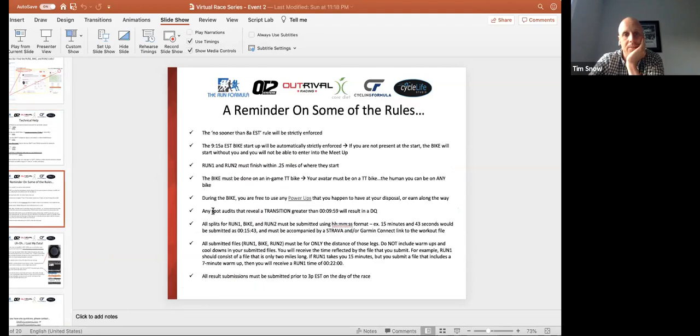Just a reminder on some of the rules. No, the run cannot stop before 8 a.m. Eastern. The bike will start at 9:15. If you're not there, you miss it. It's like a train, okay? The runs must start and finish within a quarter mile of one another.